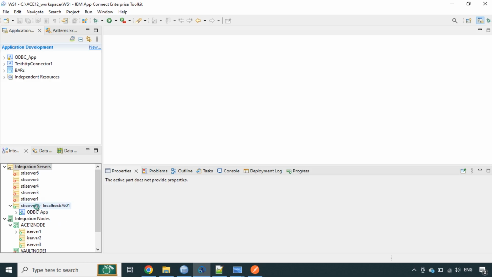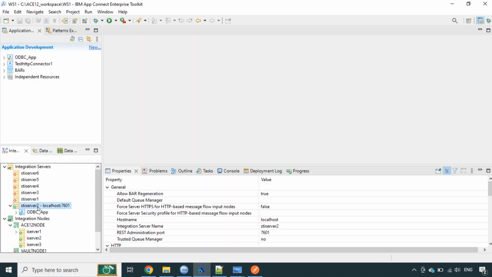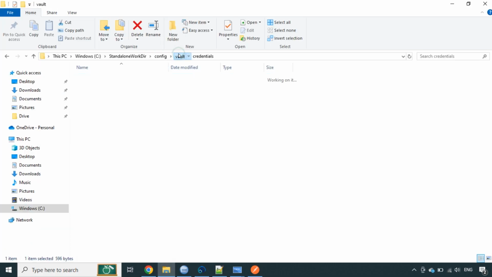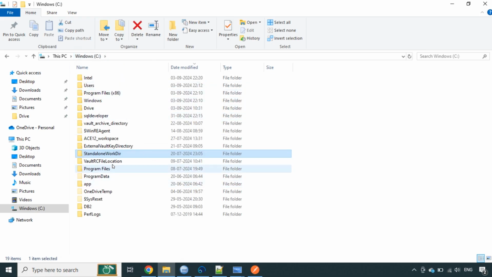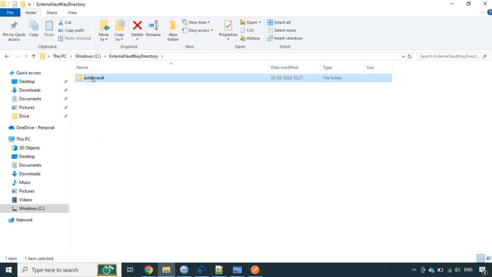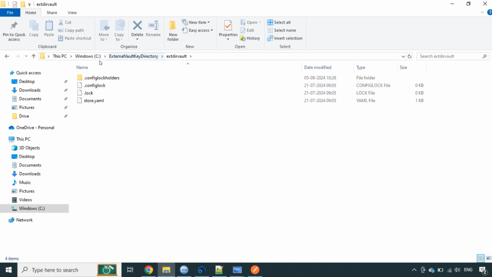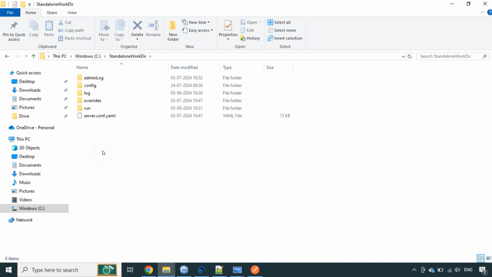Currently, this integration server STI server 2 is associated with the external directory vault and also the internal vault. And we also created the credentials for the internal vault. Now let's delete these credentials from the internal server vault, and only create the credential for the external directory vault. This is the location of the external vault directory. Under this we'll create the credentials. First we will delete the standalone work directory vault credentials.